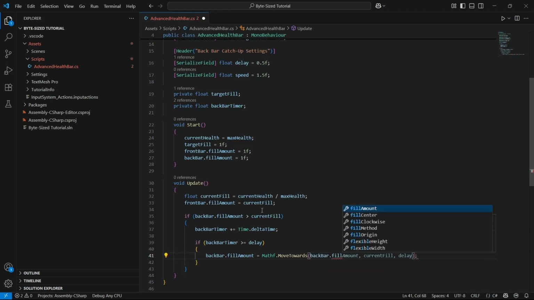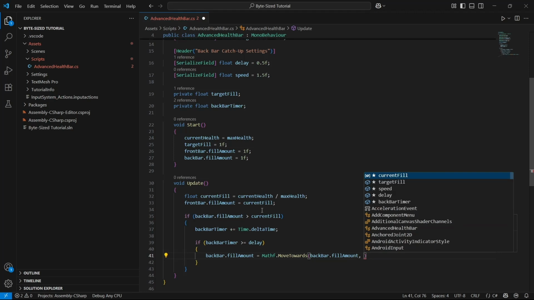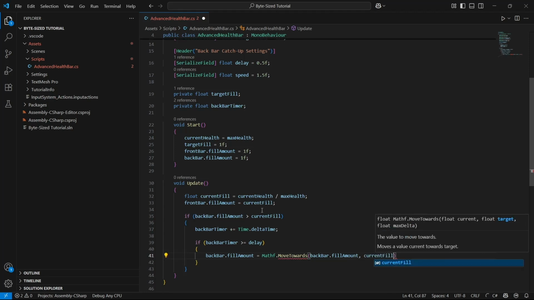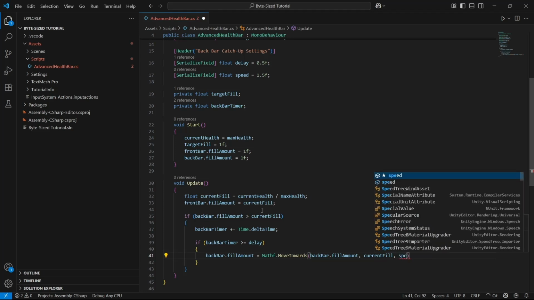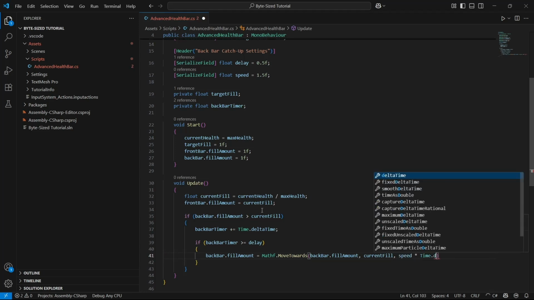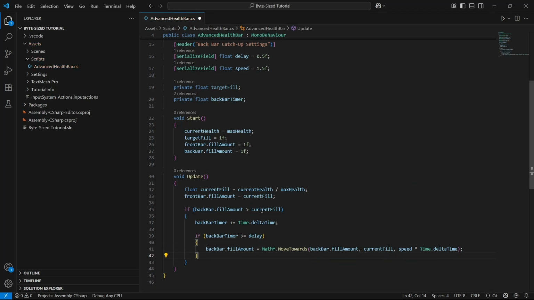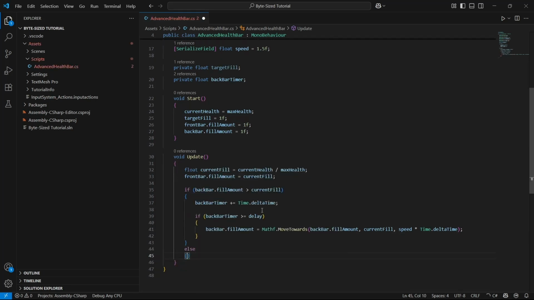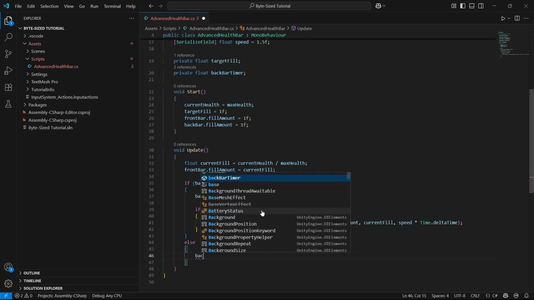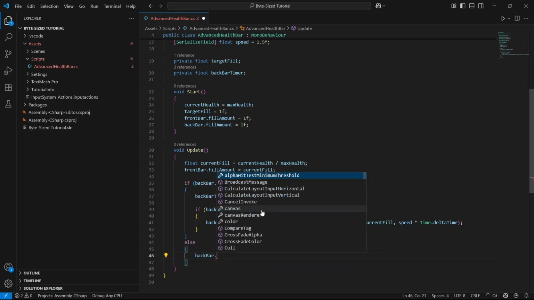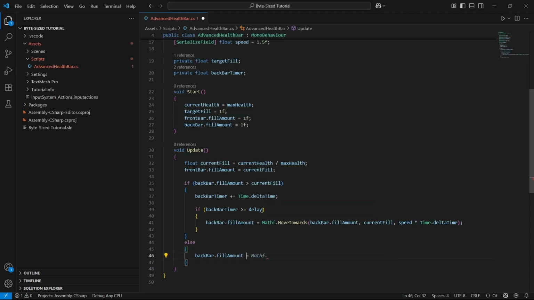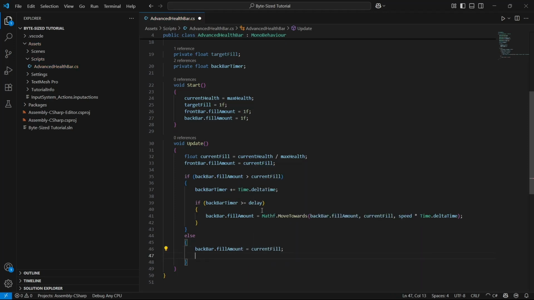So we're using this method called Mathf.MoveTowards, and we set the backBar.fillAmount to move toward the current fill, and then the third comma slot there is how quickly we're going to do that. And so we're going to do speed times Time.deltaTime. You multiply by Time.deltaTime to make sure that regardless of frame rate, that speed and that motion happens smoothly. Now, if our back bar is not greater than the current fill, then that means it's met up, everything should be equal. Let's make sure definitively by explicitly setting it to be equal, backBar.fillAmount equals current fill. And then we'll set our back bar timer back to 0.